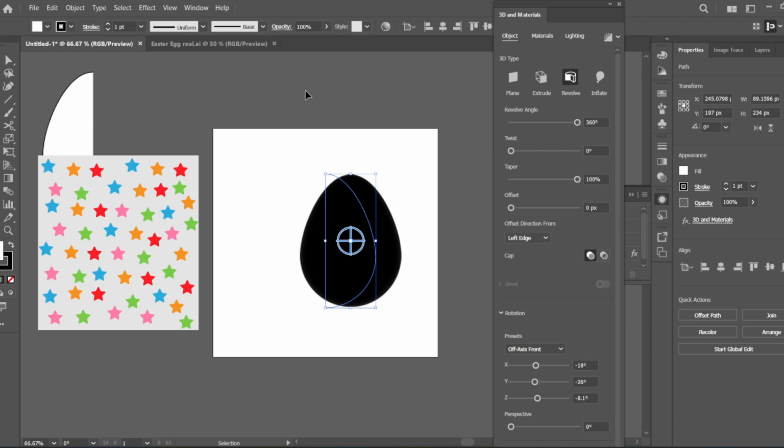The Revolve option on the 3D tool performs its operation on the part that we have, and turns it all around in a 360-degree rotation, revolving. So this is what happened here. This is the 3D and Materials panel. So you see the object tab, and these are different operations that we can perform on the object. But this is the one that we're using now, which is Revolve, and it has revolved at a 360-degree angle.